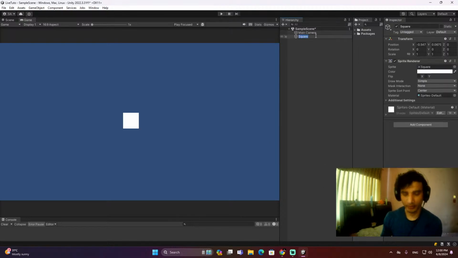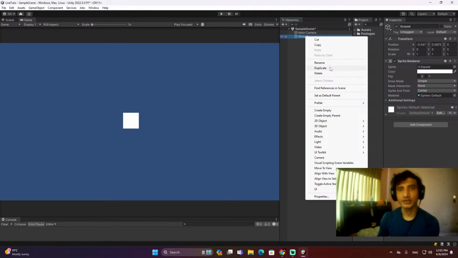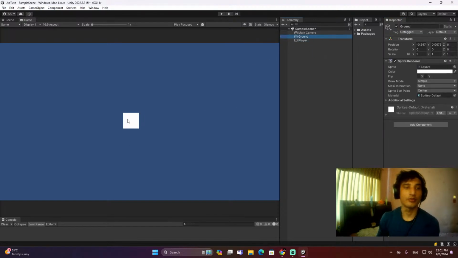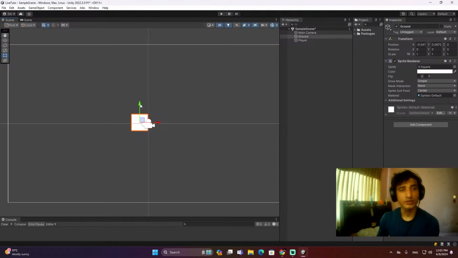Name it ground. Now let's duplicate, Control D. You can press Control D to duplicate, or right click and duplicate. Name it player. So we have two game objects, one is player, one is ground. Let me click the ground, and currently I am in game view. So let's go to the scene view.